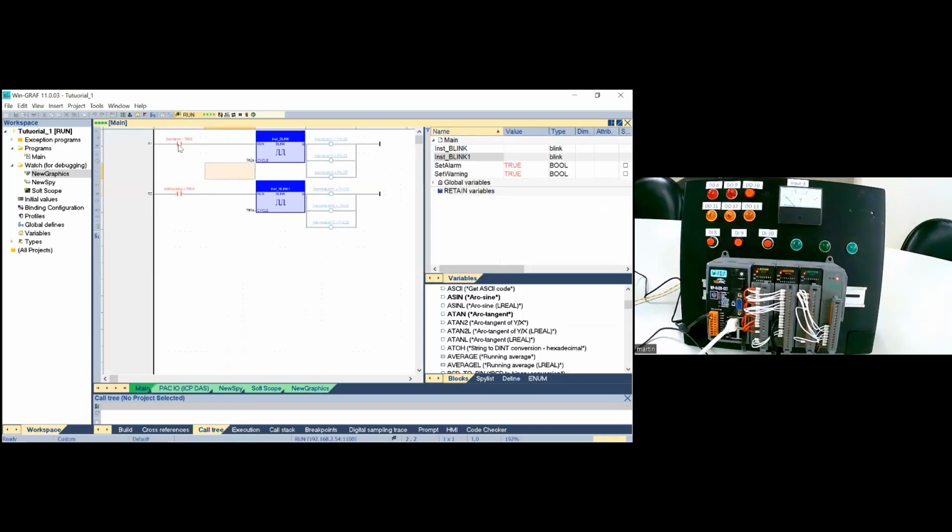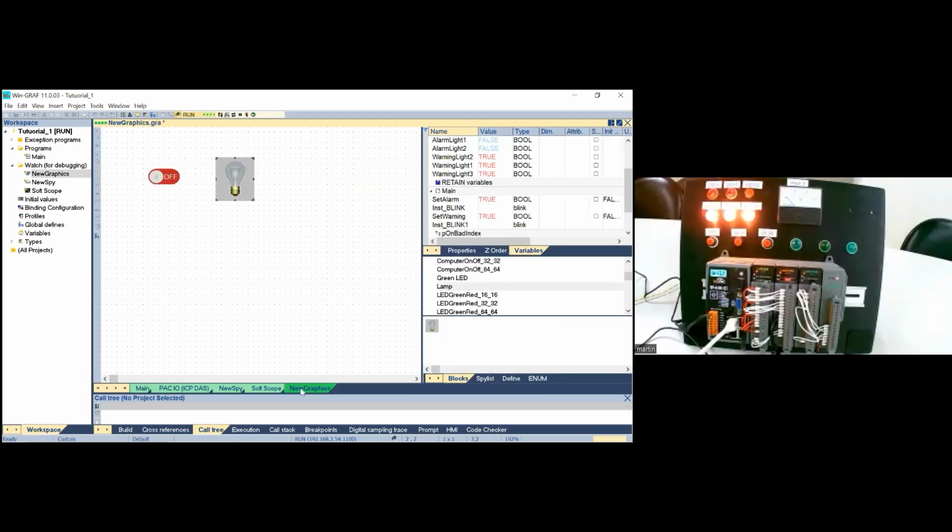This contact of the ladder diagram is to be connected to this switch. It can be done by directly dropping the name of this contact onto the object, and you will see it will immediately show the current status. And the same can be done with the lights. We will just, for example, use alarm light 1, just drop it on it, and it will show the current status of the variable to which it has been connected.